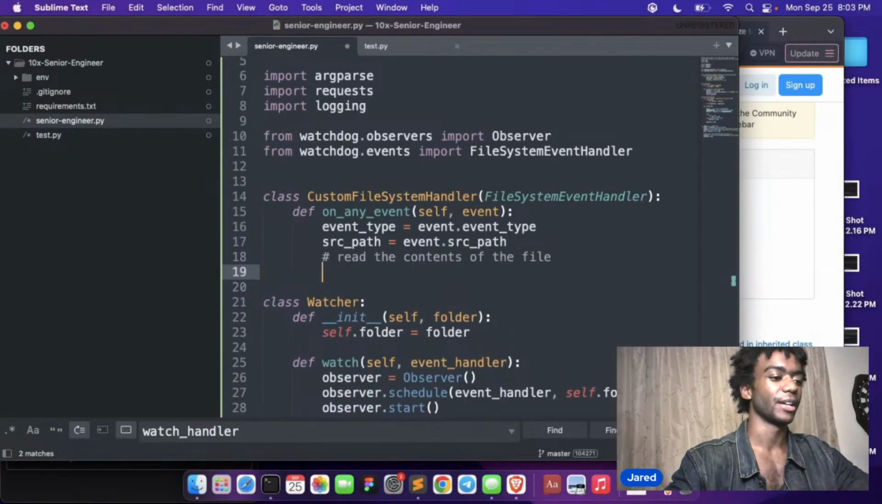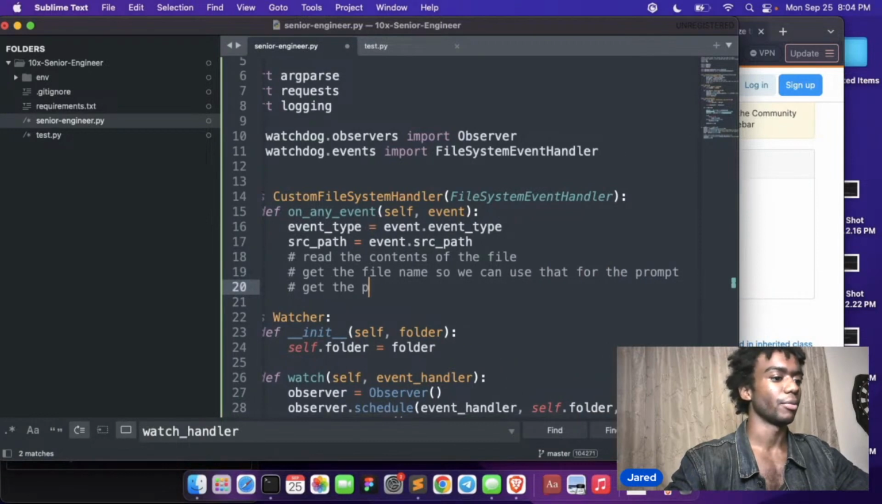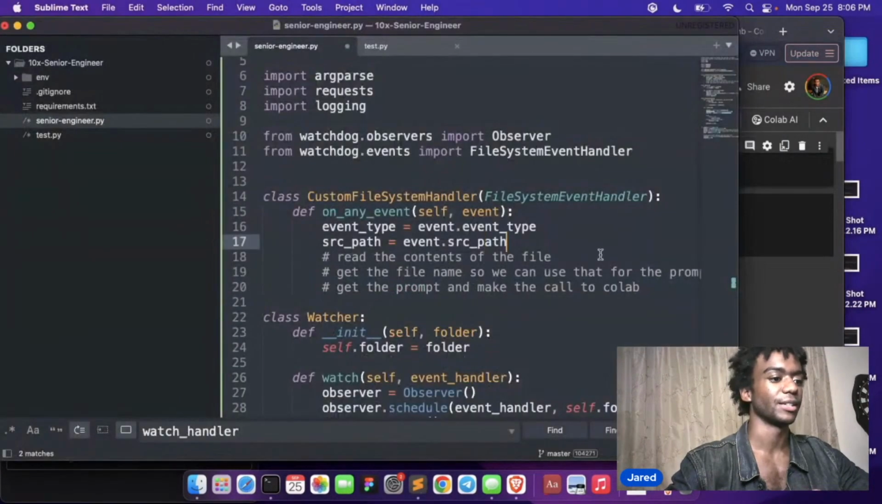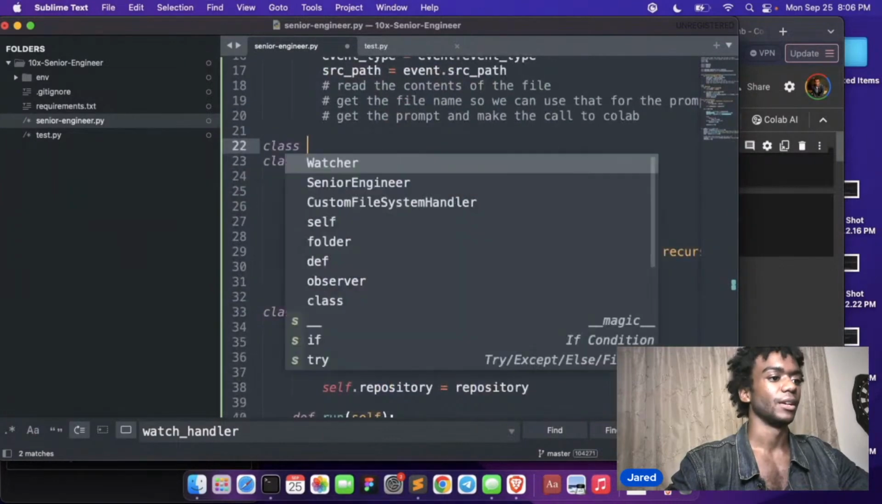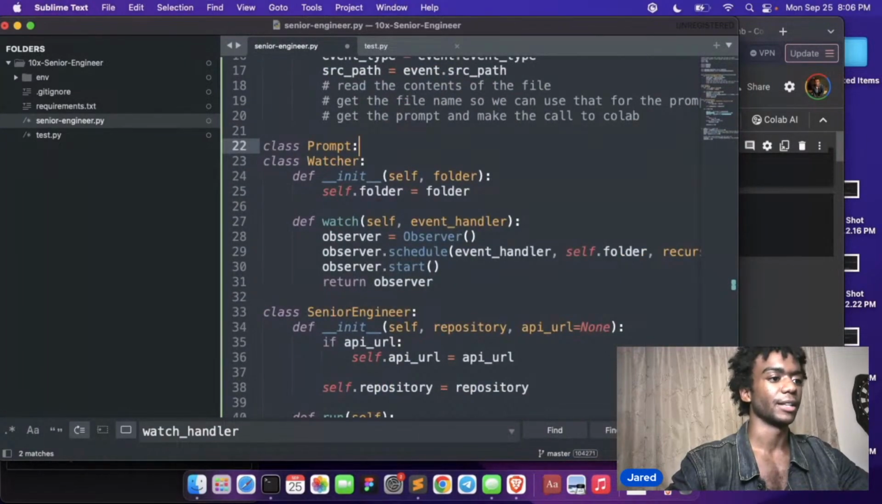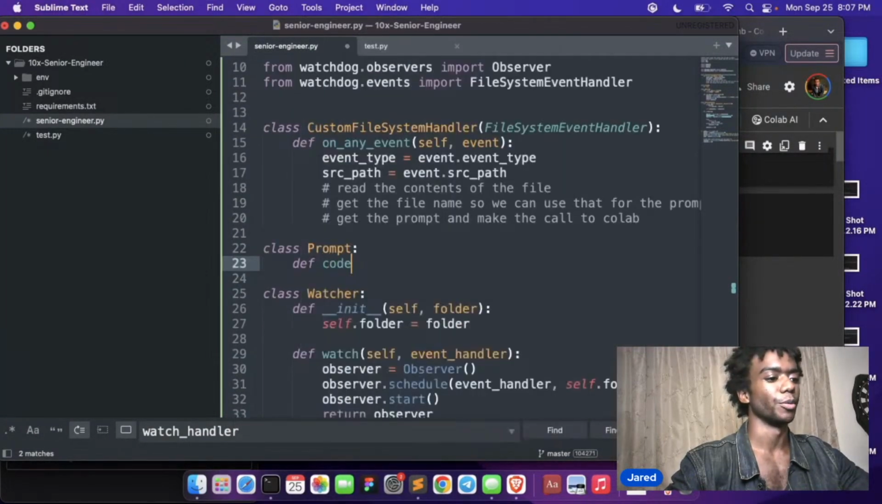Anyway, so we want to read the contents of the file, get the file name, get the prompt, and make the call to Colab. We have to read the contents of the file, get the file name, and make the prompt. So let's have a class for our prompts, code review prompt. That's a good way to put it. And then we're going to pass in the source code.